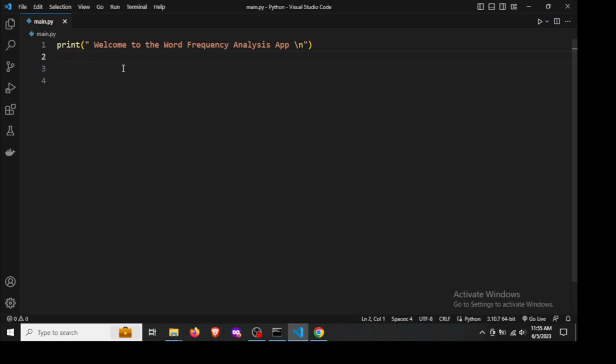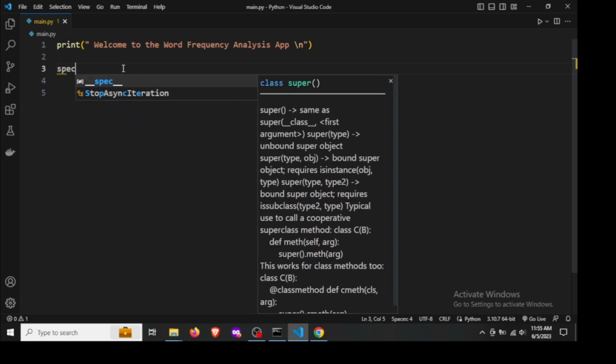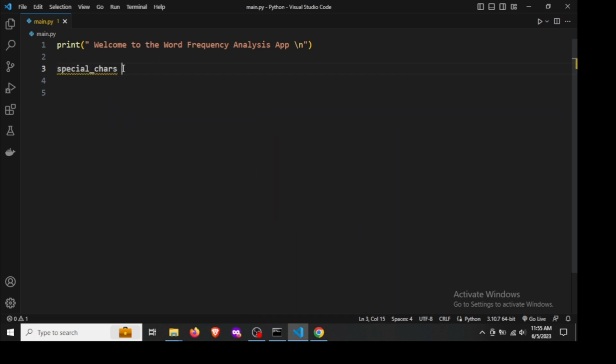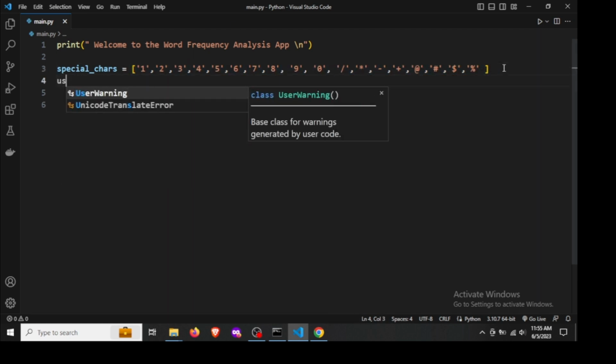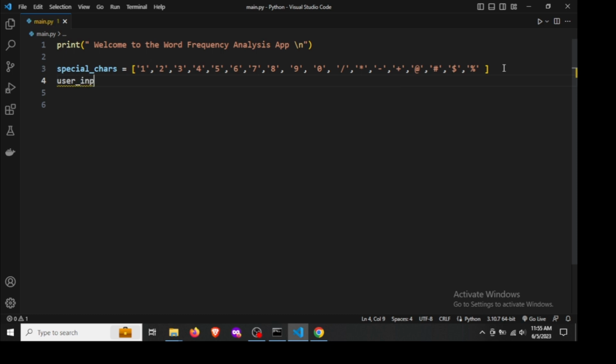Also, we are not going to take care of the numbers and any kind of special character in this, so we would remove those. Let me do this first. So if I say special chars, we'll take a list of special chars and we are going to remove all these. And here now I'm going to take user input.